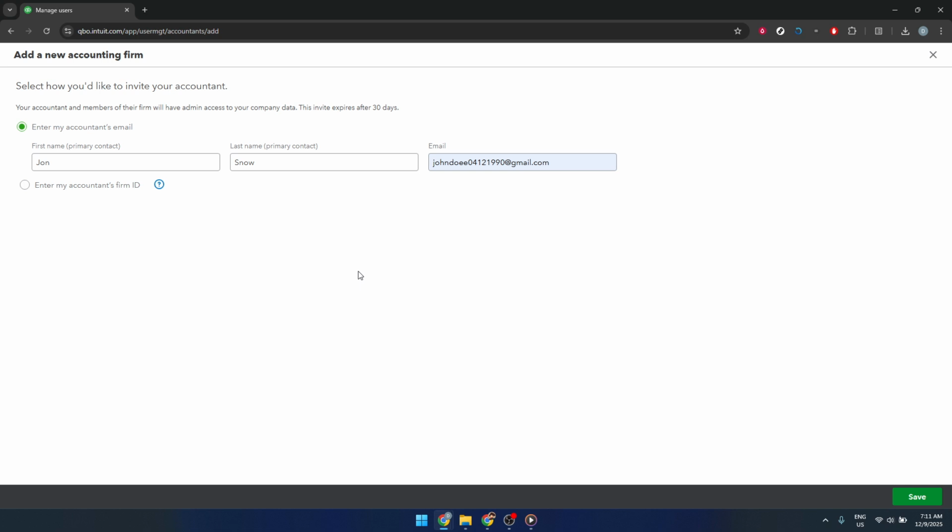By using the Manage Users section and the Accountants tab, you can quickly add or remove accountants and keep control over who has access to your financial data in QuickBooks Online.